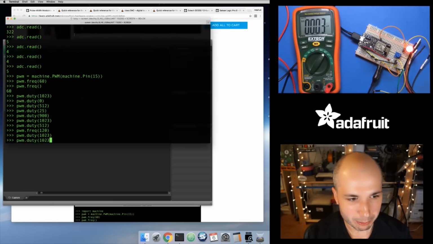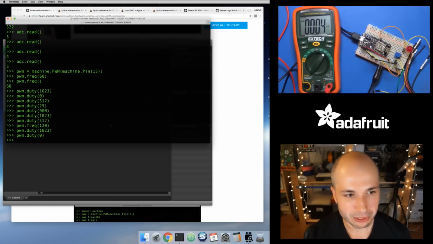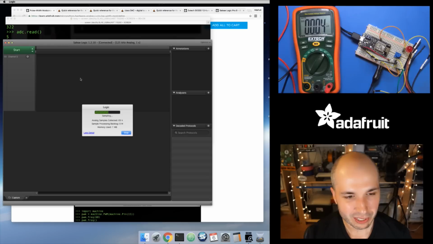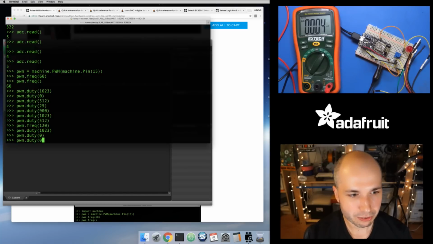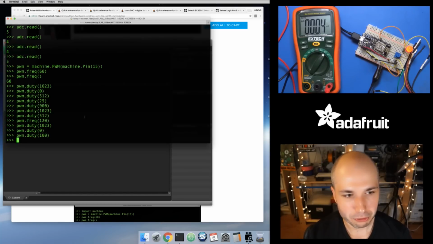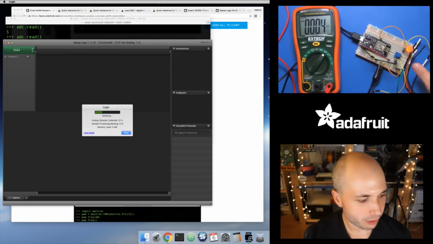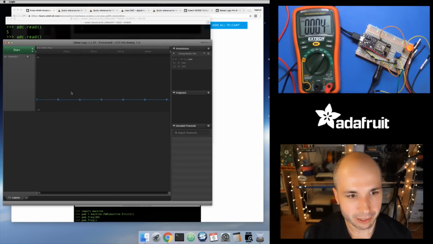And then I'm sure you can guess what will happen if I do a 0 duty cycle and then we measure this. We should see that, again, it's a straight line, but this time we're pretty much at 0 volts. So we're turned off, down at ground. And if I set this to maybe 100, a small value, let's grab, and you can see the LED is turned on, kind of dimly in this case.